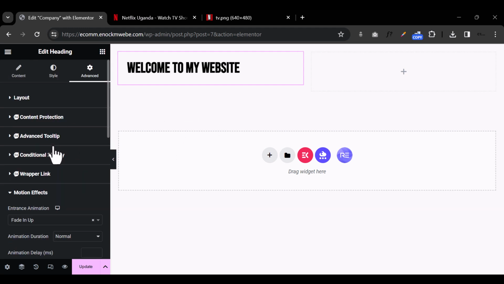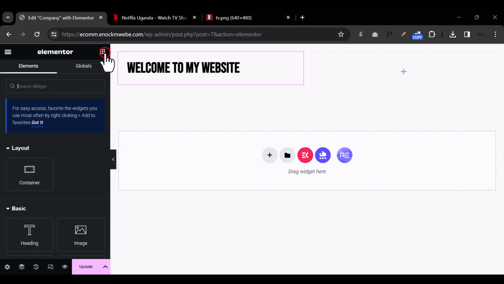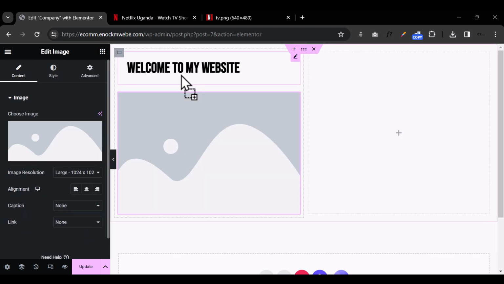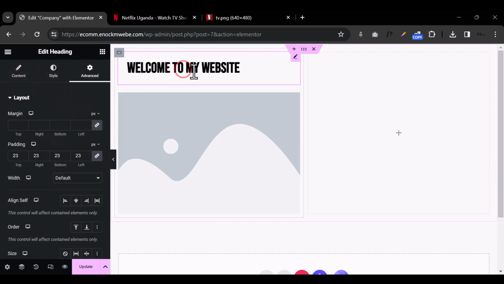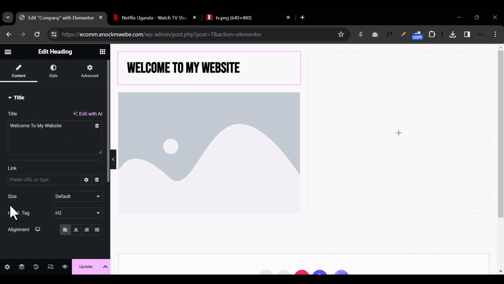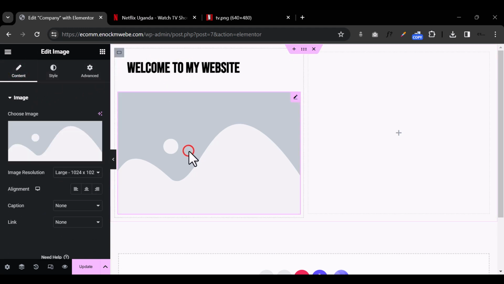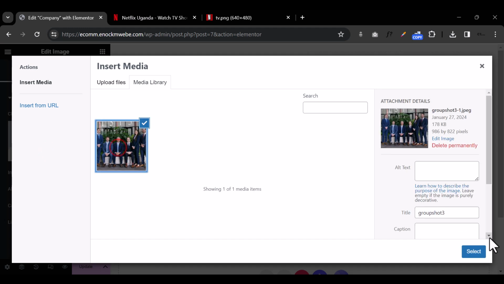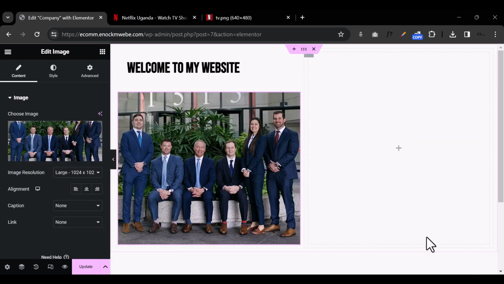Okay, and different widgets have different customization settings. Now for example, if you have an image, when you go to the content tab, it has different settings compared to the heading widget. Because for an image you need to add an image like this. Click on an image, select an image, then it will appear like that.